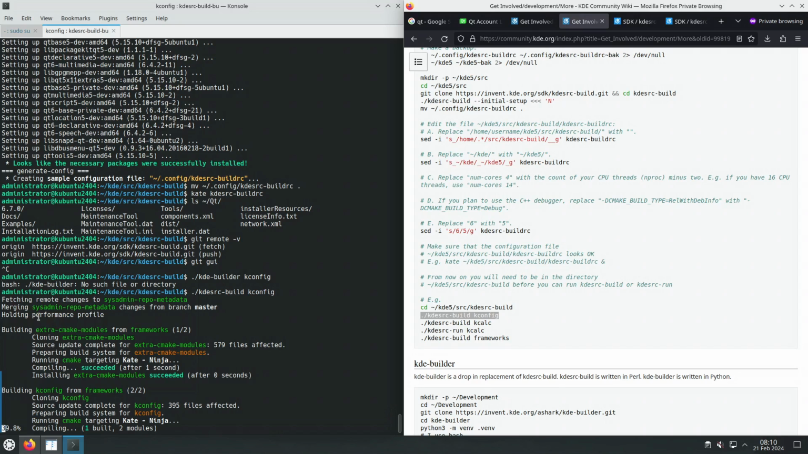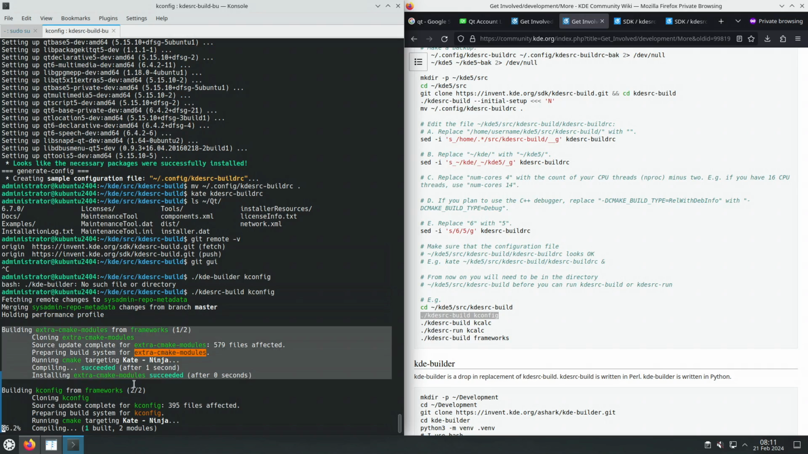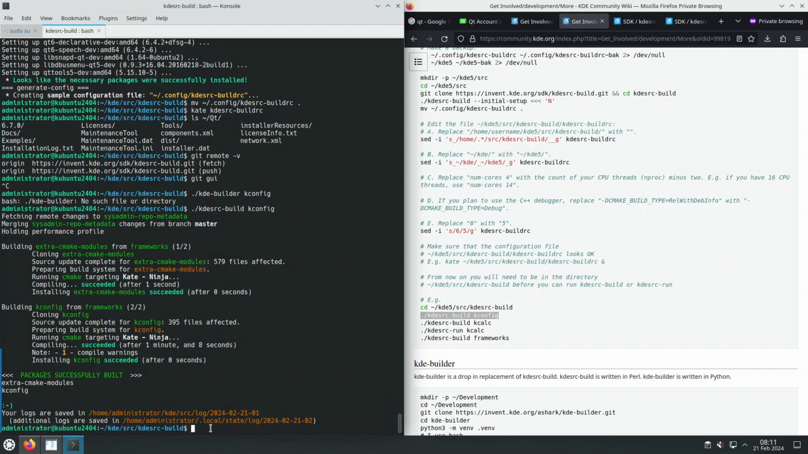The first one is ECM, extra CMake modules. This is another KDE Git repository that tells the dependency between KDE Git repositories. If we want to build kconfig, we run the command line ./kdesrc-build kconfig. kdesrc-build looks inside the data in this KDE Git repository, sysadmin repo-metadata, concludes that kconfig depends on just one KDE Git repository, extra CMake modules. It git clones, CMake configures, make builds, and make installs this KDE Git repository, and then it git clones, CMake configures, builds, and installs the KDE Git repository that we told it to, which is kconfig, this guy.